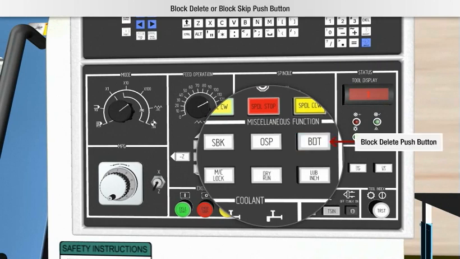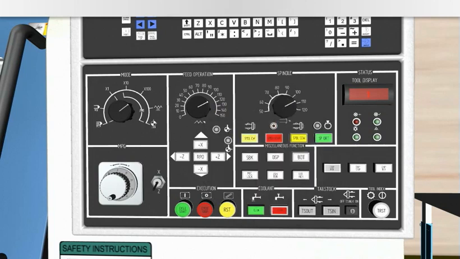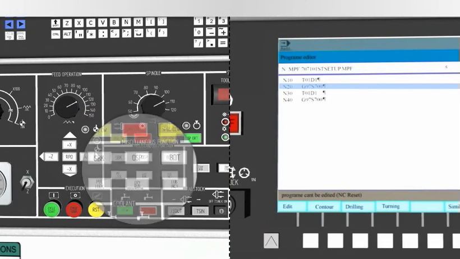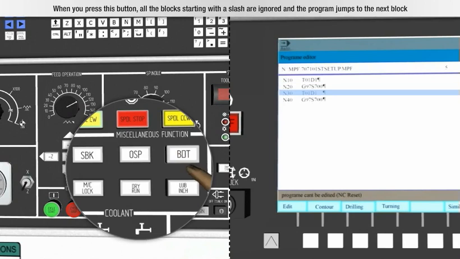Block Delete or Block Skip Push button. When you press this button, all the blocks starting with a slash are ignored, and the program jumps to the next block.